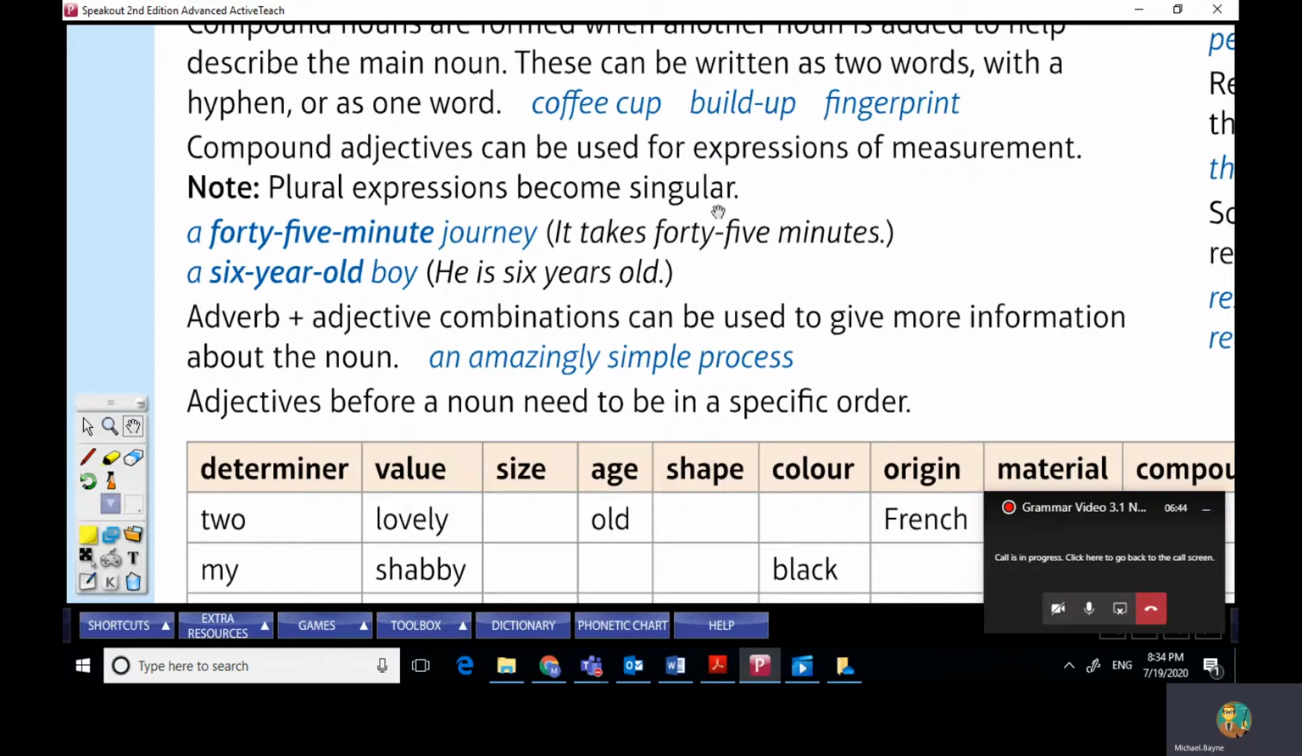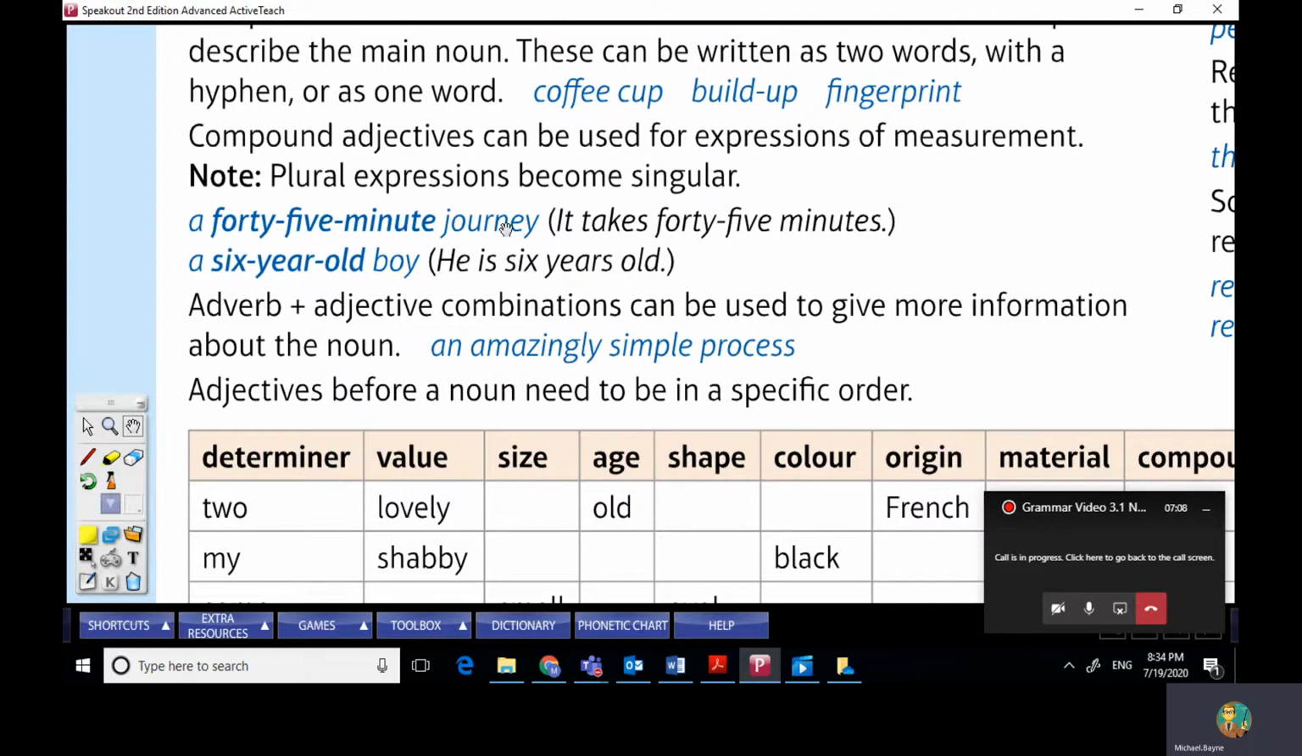But when we take these and turn them into a compound adjective, they are not going to be nouns anymore. So we don't have to put that S on there. So let's take a look here. We have a 45-minute journey. So here we have the same 45 minutes, but we don't have an S, okay? Because this whole thing now is an adjective describing the journey. It's a 45-minute journey.